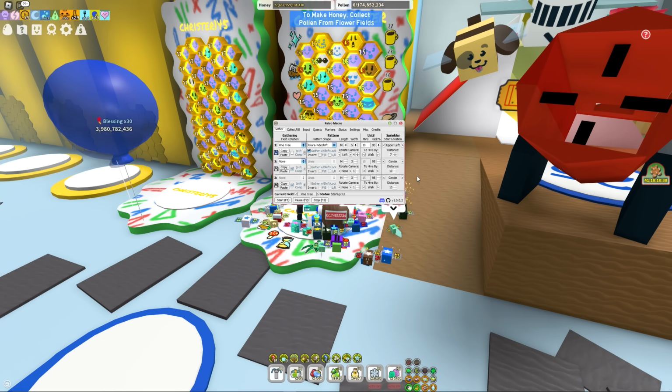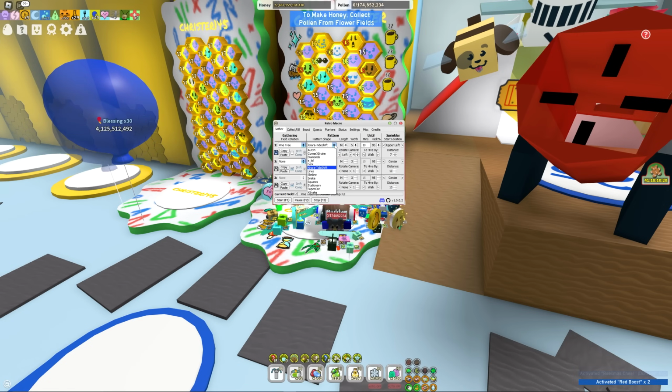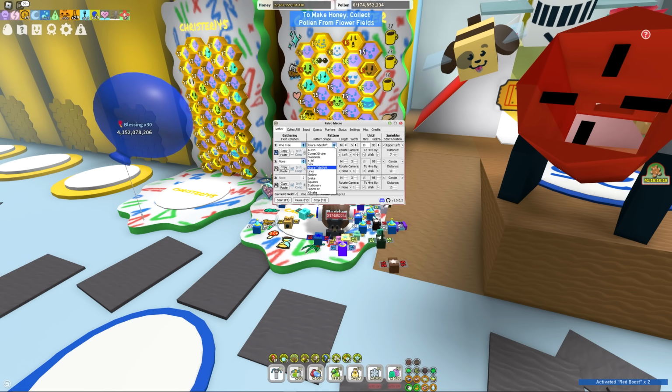Now let's move into the good stuff. If you guys notice, I currently am running somewhat of a custom pattern. When you download the macro, it is going to have a couple of presets already in here.